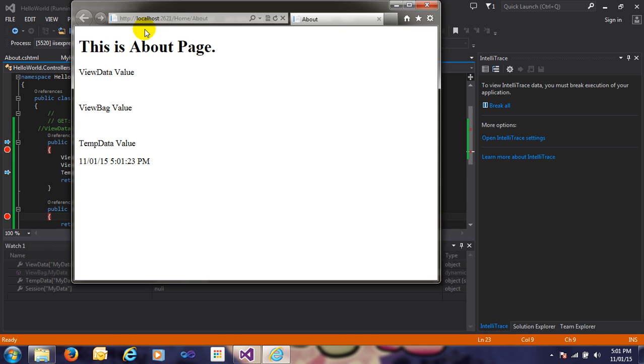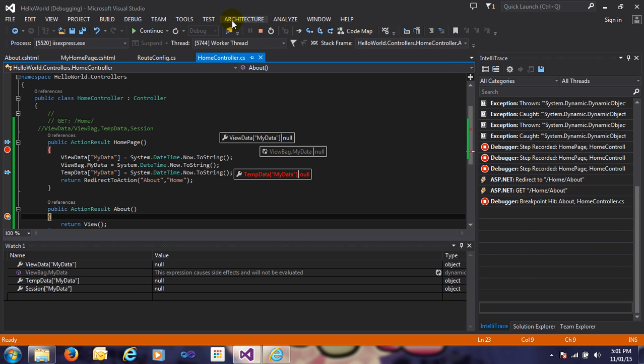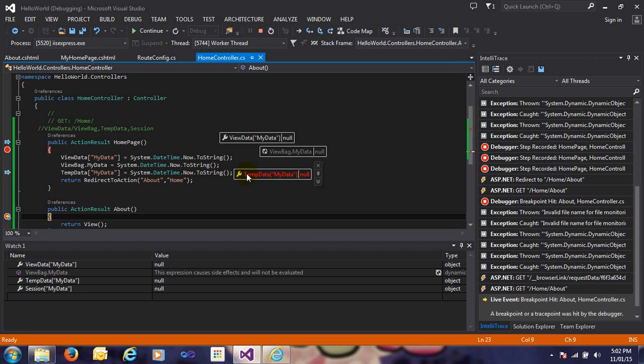You can see on the view of the About page, ViewData is null, ViewBag is null, but TempData is still available, right? Now I'm just going to the URL and just pressing enter again. This is my one request completed. I'm making the second request. Just enter. And see the TempData is going to null, because this is the second request. TempData holds data only for one request, not for multiple requests.